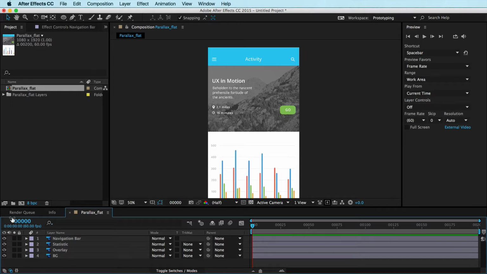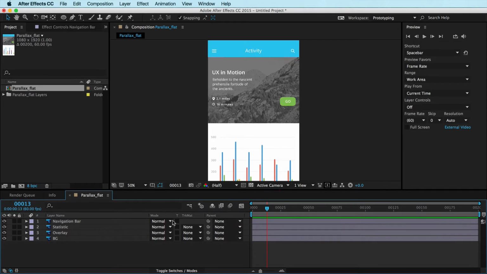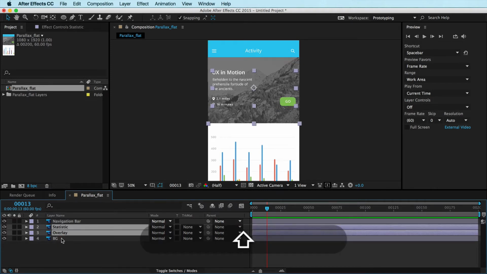Because this tutorial is focusing more on the setup and less on the animation per se, I'm probably not going to do a whole lot of easing, but I will show you the setup because it's pretty simple and pretty cool. So I'm going to jump into 13 frames, and I'm going to drop in some keyframes here.